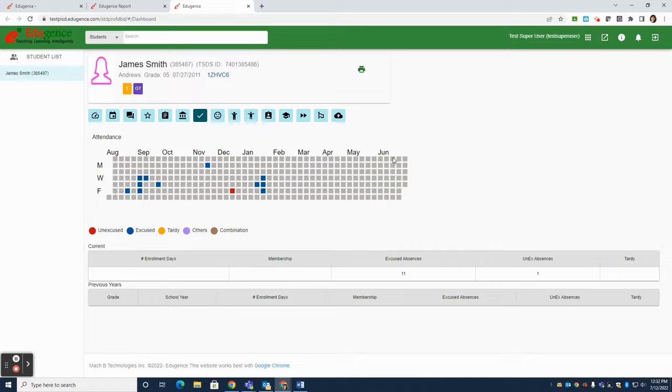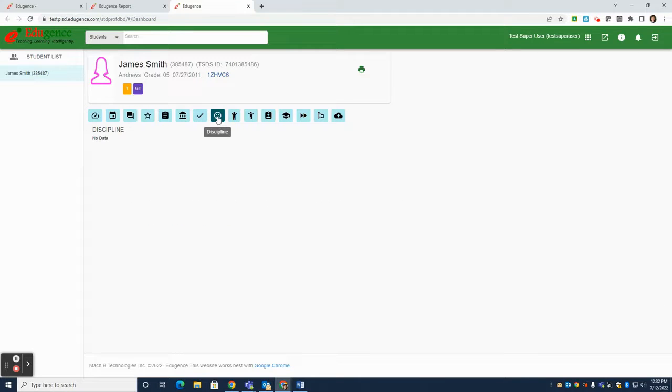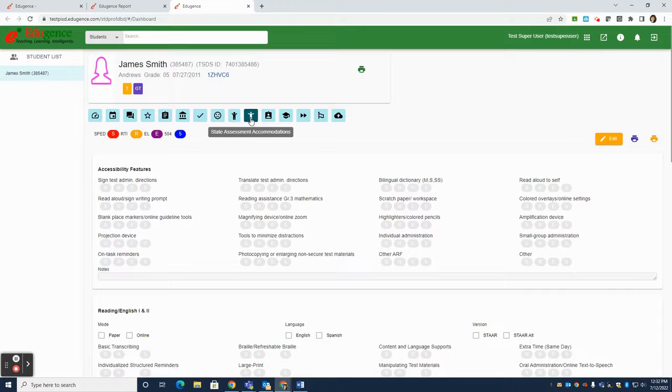The check mark gives you information about attendance for this particular student. There's information about discipline if it is applicable to this particular student. There may be some early literacy data in here for some students who are older and who've been in the system for a while. There's information about state assessment accommodations.